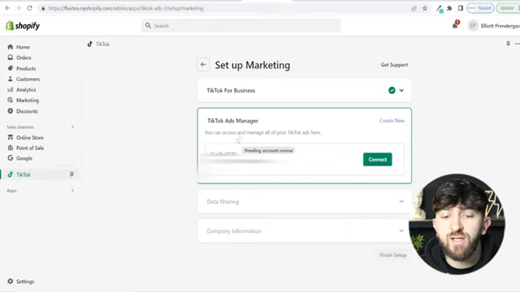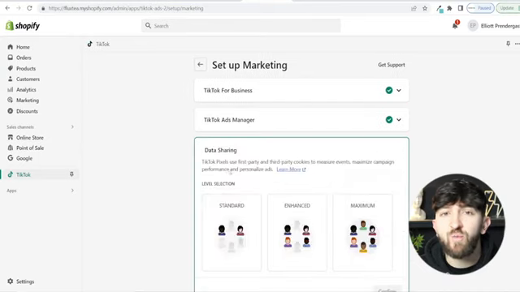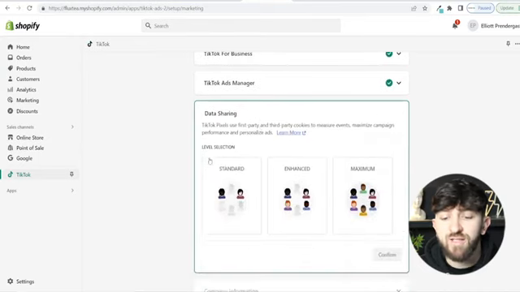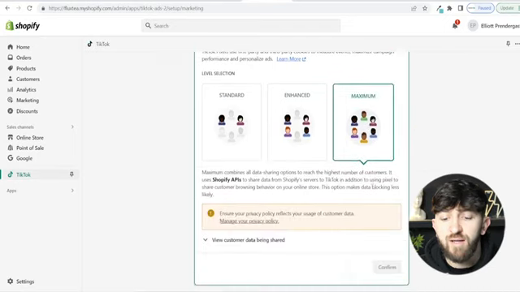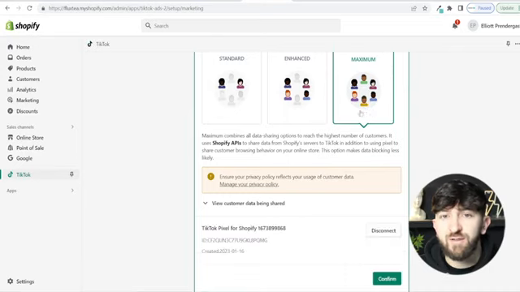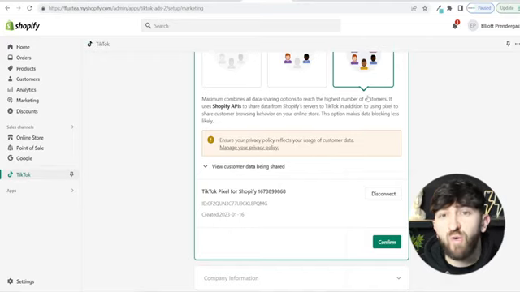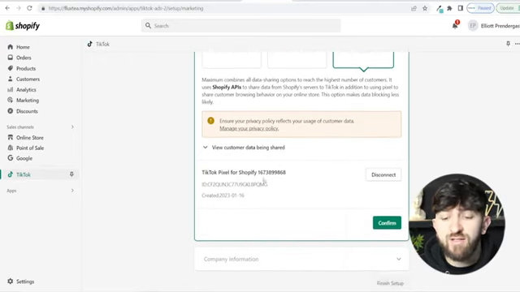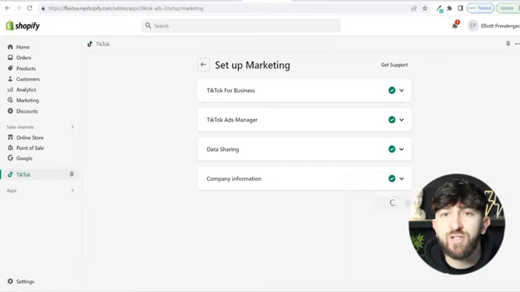It should then recognize your TikTok ads account that you connected to your Business Center. So again, you can click on Connect, and then it will allow you to set up your TikTok Pixel. It's going to ask you for your level selection. I'm going to go for maximum, and then I'm going to scroll down. This basically just means that you can go and track the maximum amount of data from potential customers and website visitors. So there's no reason why you wouldn't want to do that. And then you can scroll down and simply click on confirm. And then all you need to do is click on finish setup.